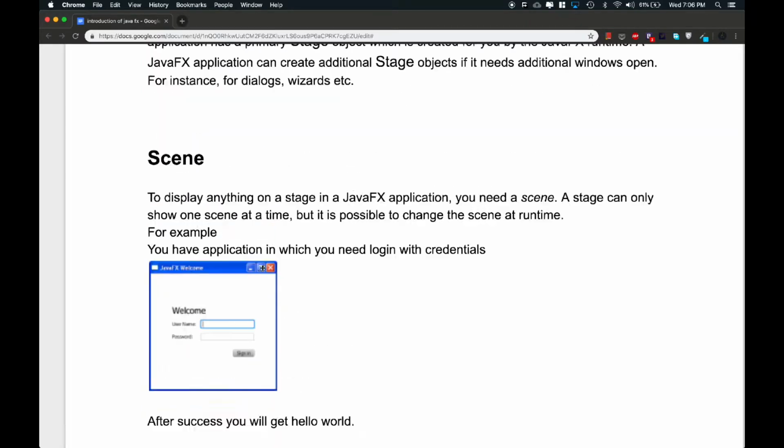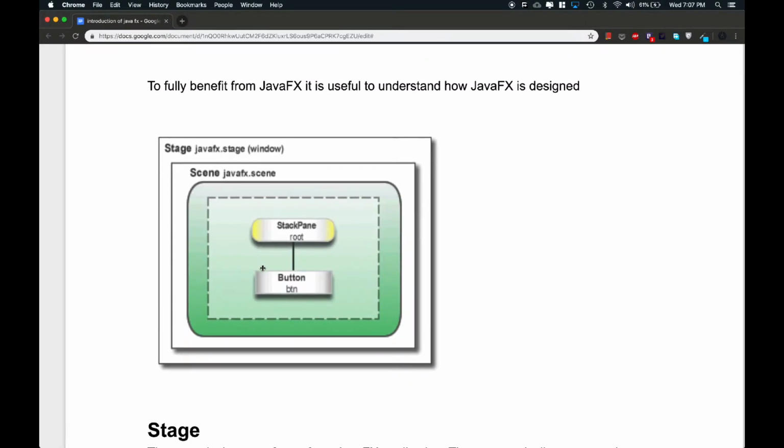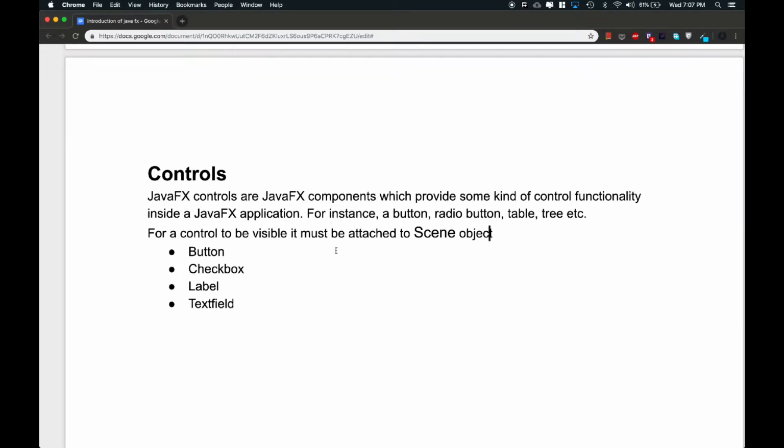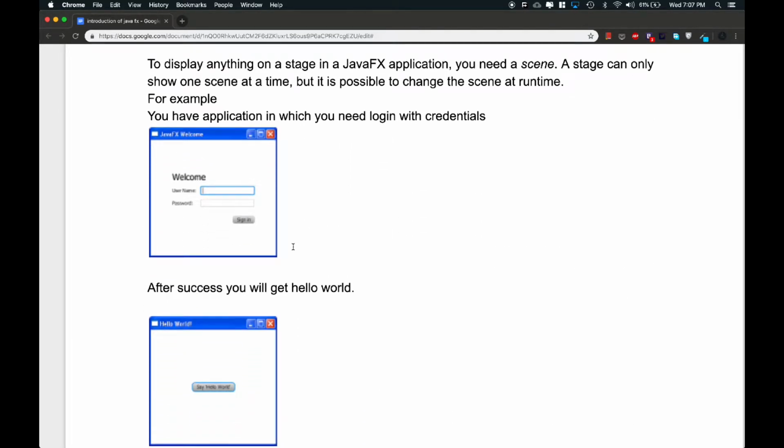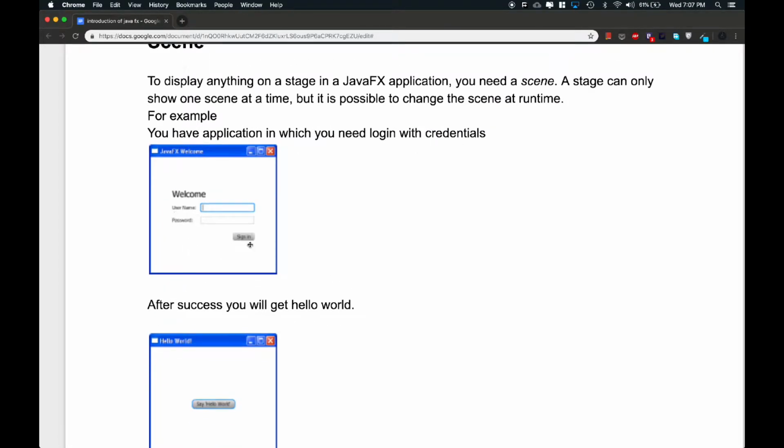So this was the architecture of JavaFX. There is an outer frame called the stage, there is an inner frame called the scene, and in the scene the components must be attached to the scene. This definition is saying that for a control to be visible it must be attached to the scene object. So this is a demo picture of the scene. In that we have one stage, and in that stage we have a scene, and in the scene we have components attached to it.